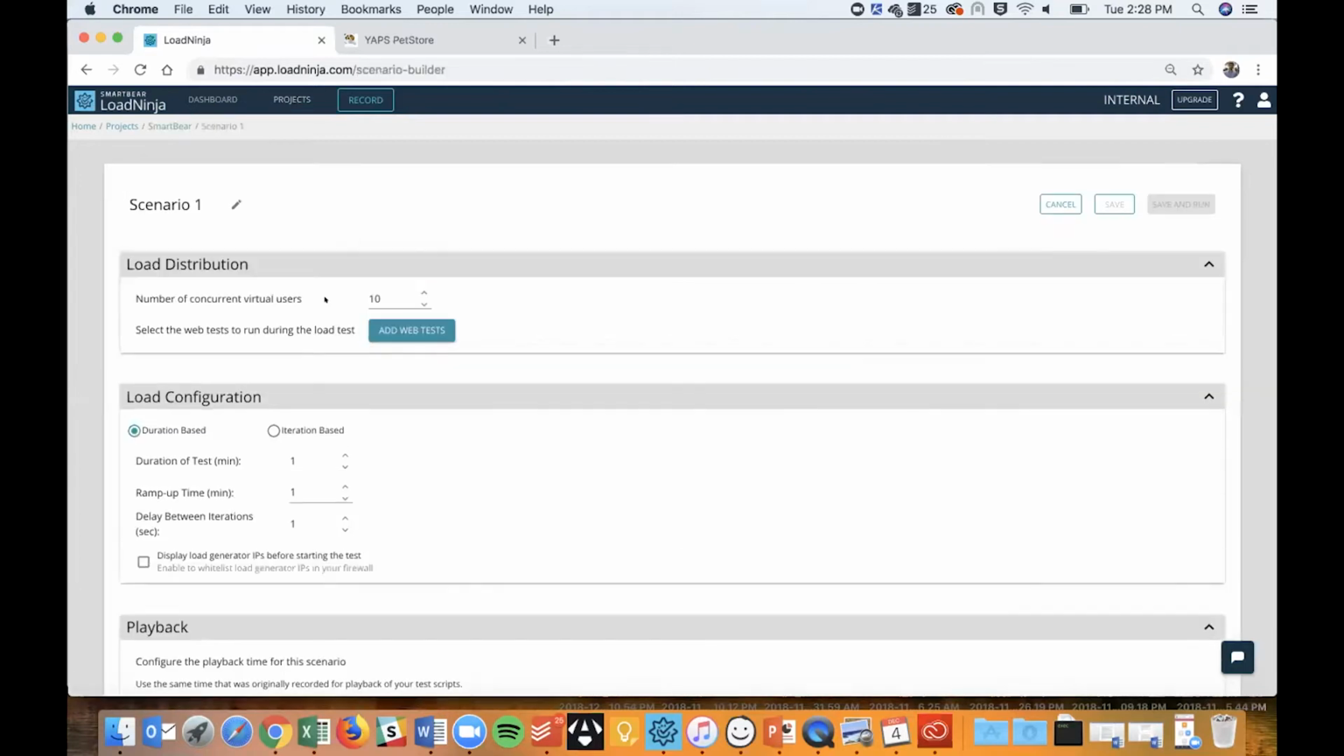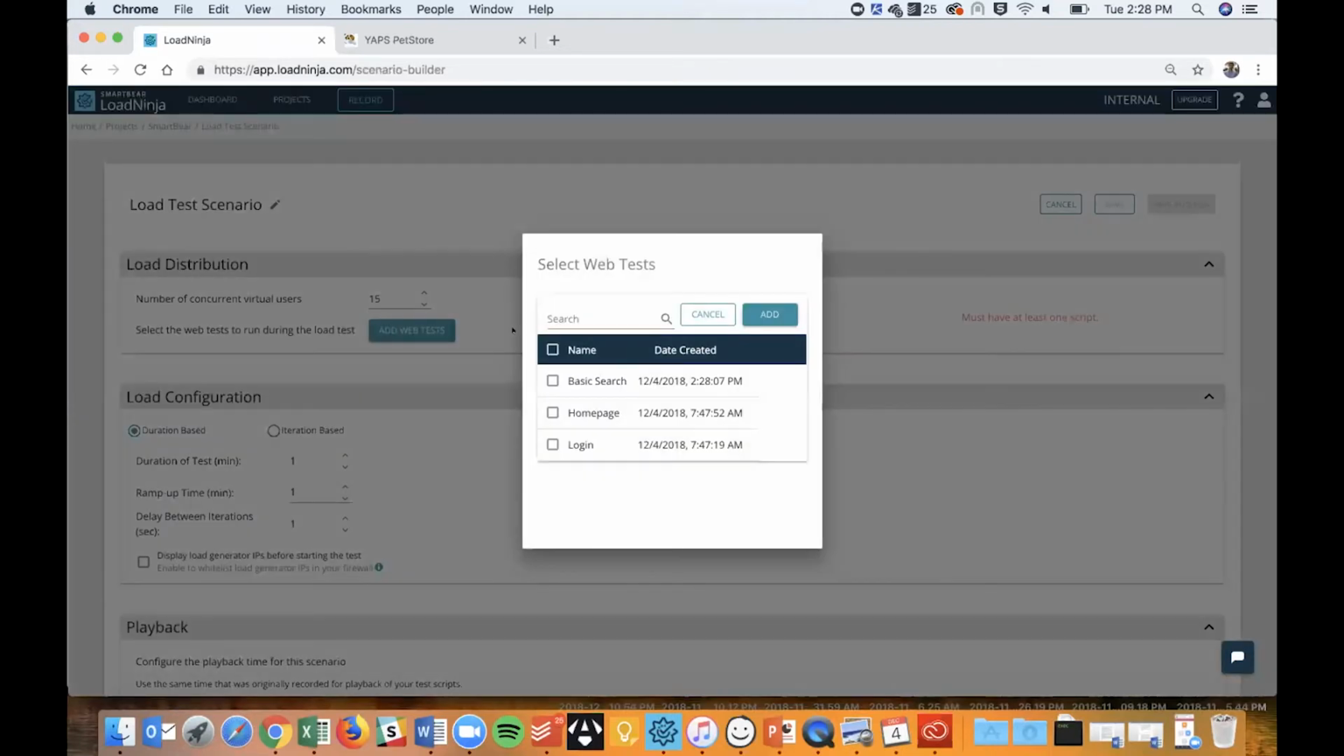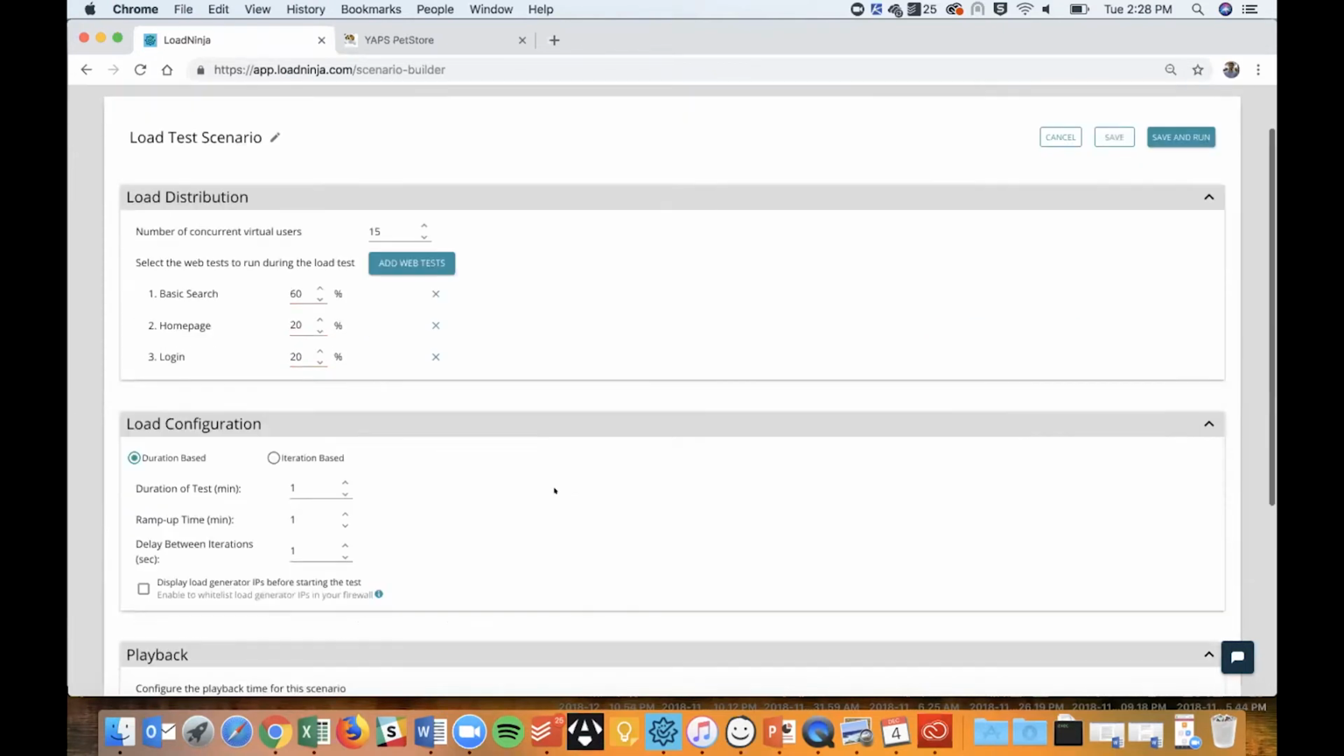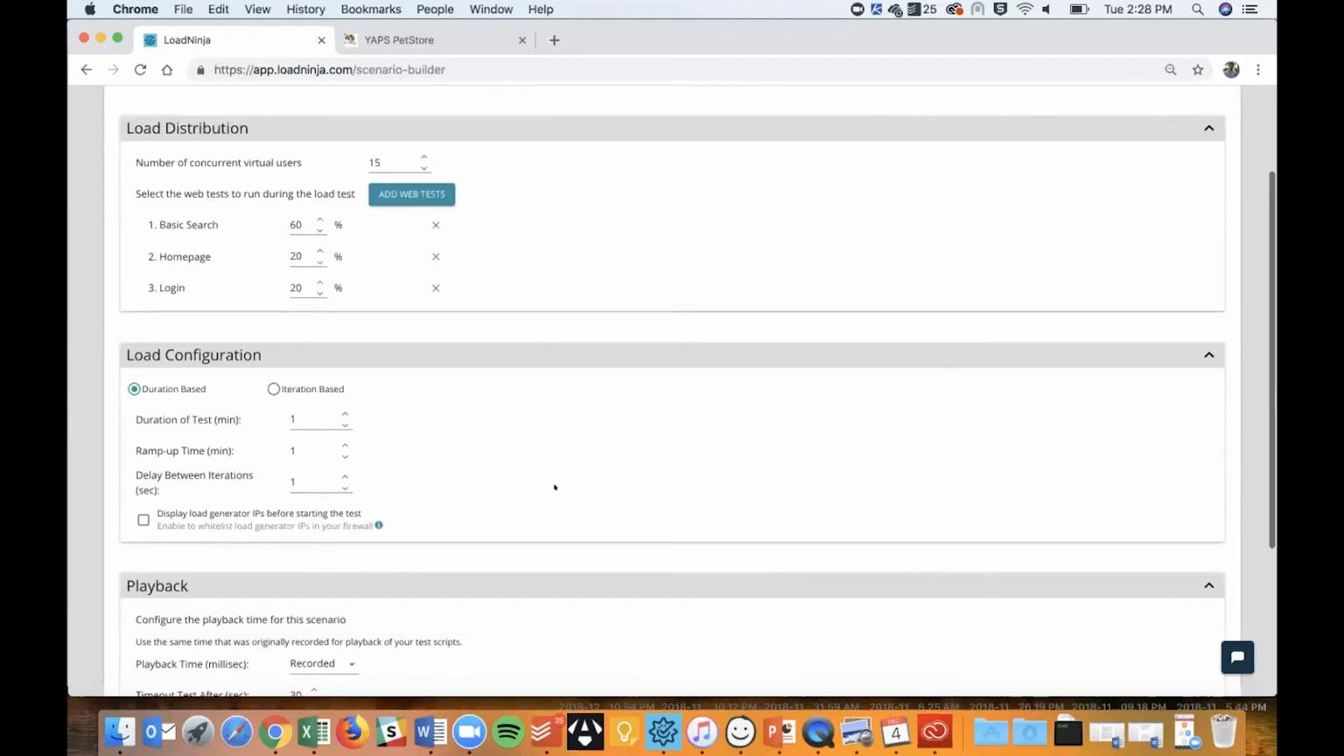So now let's go ahead and create an actual scenario. Think of scenarios as essentially configurations for your load test itself. Right? So I'm going to give this a simple name. In the scenarios I can add the number of virtual users, so in this case, let's say 15 virtual users, and I can add the test scripts that I want in the specific test. I've added all 3 test scripts that I have. I can distribute the load across these different scripts. So in this case, I want 60% of the load to go into my basic search test script, which we just recorded, and for the homepage and login functionality, I'm just going to have 20% of the 15 virtual users get to that.